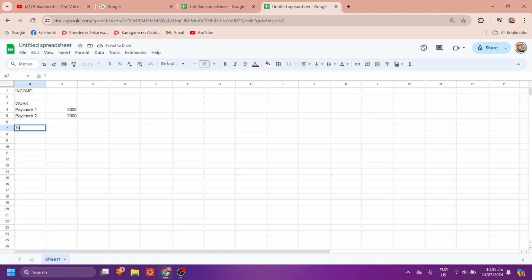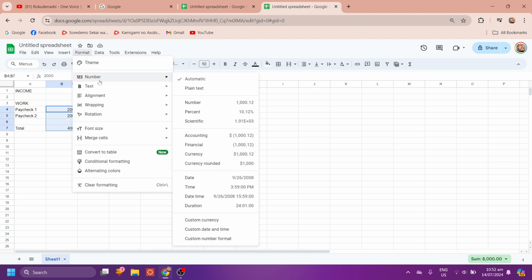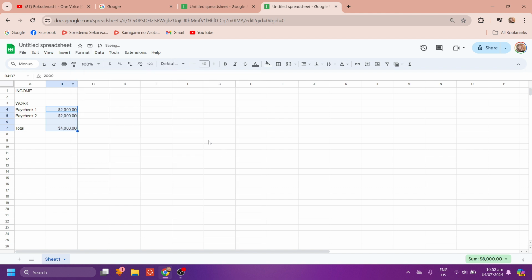And now for the total, the formula for this is equals sign and then sum, open parenthesis, and then drag the paycheck 1 and 2 and then enter. Now it will automatically compute the total of both paychecks. Now go to format and then change its currency to dollars. You can choose between currency or currency rounded, which is I'm going to go with currency.